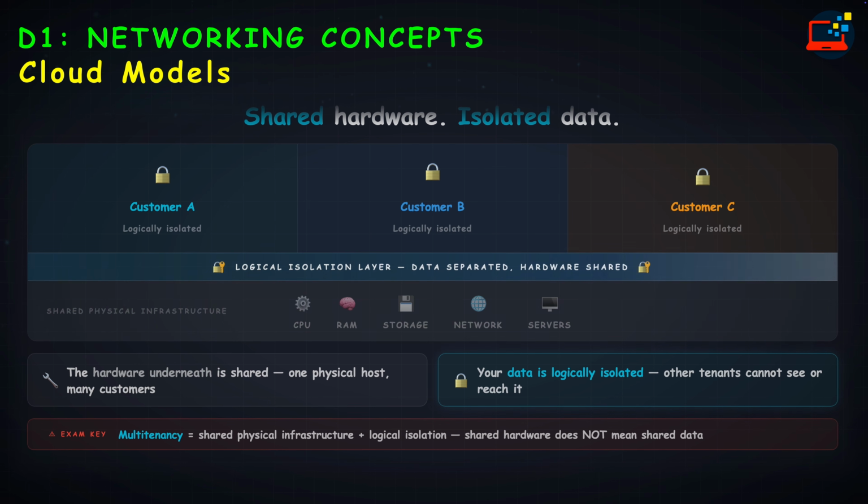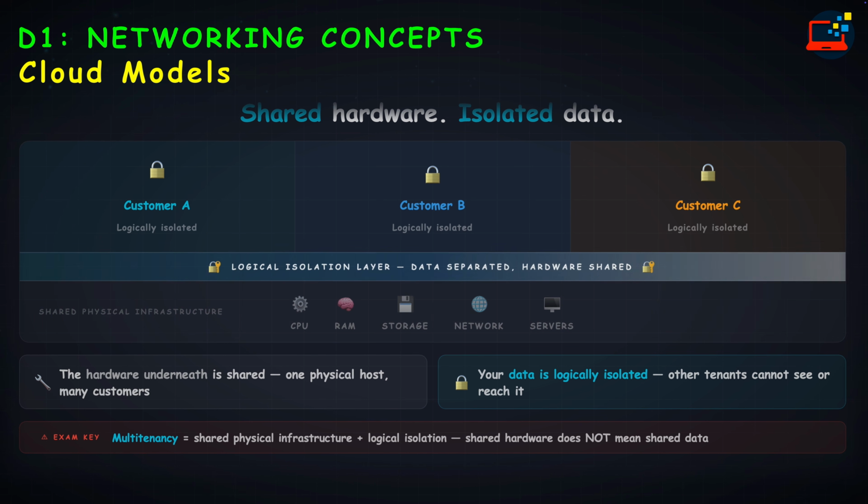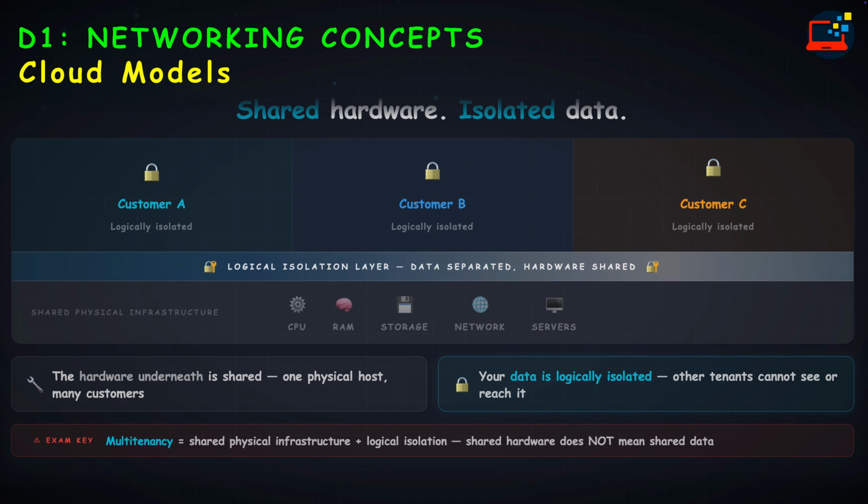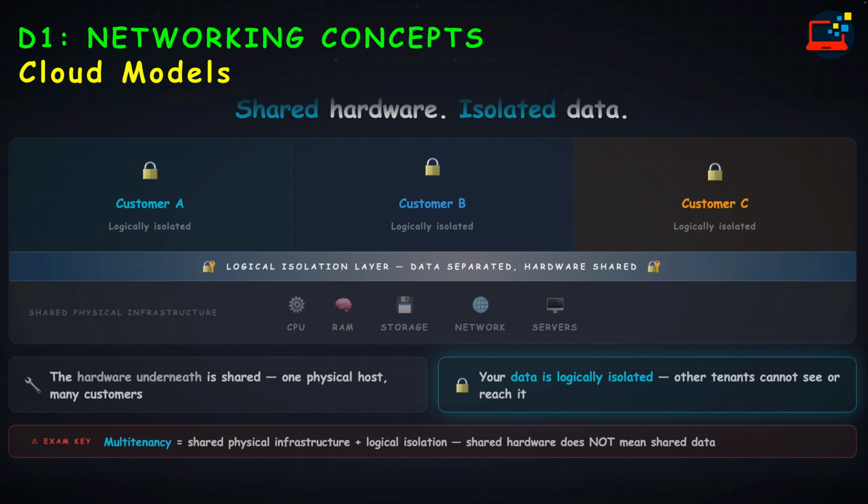Multi-tenancy means multiple customers share the same physical infrastructure but are logically isolated from each other. Your data is separated, but the hardware underneath is shared.